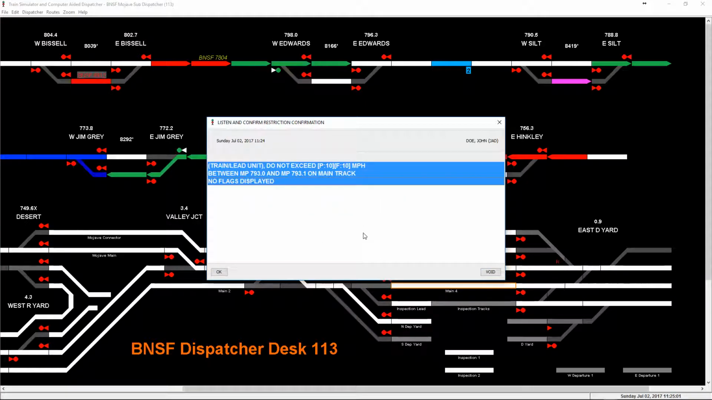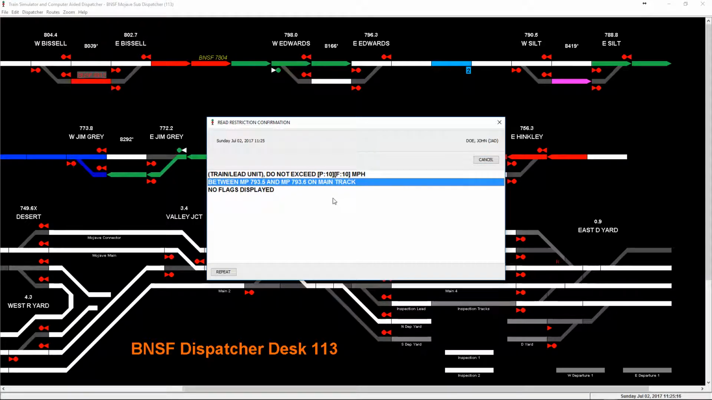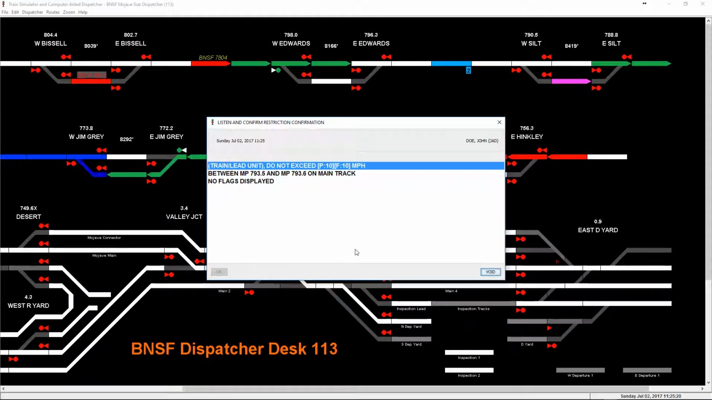Make sure that the repeat is good, and we'll go ahead and click OK and give them the OK time to record. And our second restriction is going to come up now. BNSF 7804, also do not exceed 10 mph between milepost 793.5 and milepost 793.6 on main track, no flag is displayed. And we would listen for a good repeat on that, and we would click OK.